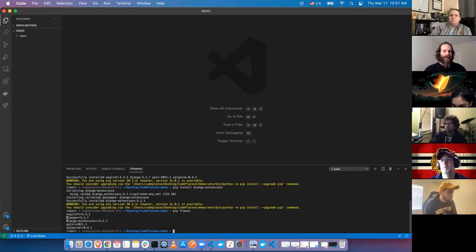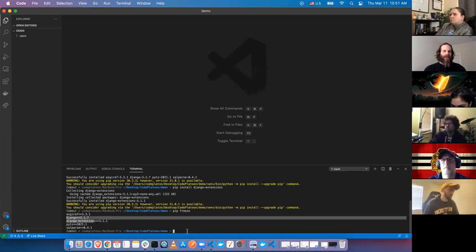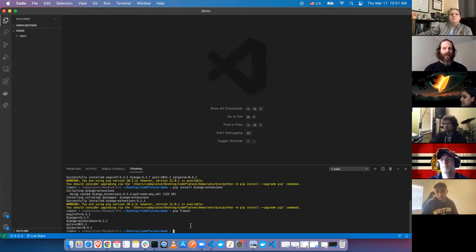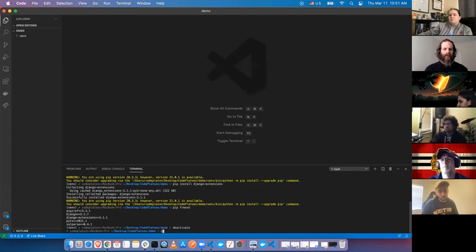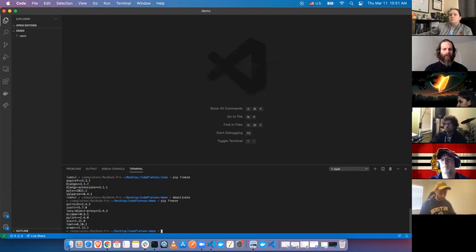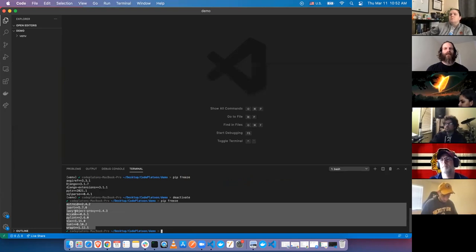So I installed Django explicitly, and I installed Django extensions explicitly, but I get some other stuff as well. So it looks like these two modules that I installed also had their own dependencies that had to be installed as well. So what happens if I exit my virtual environment and I run pip freeze again? So I have a different list of things. So this stuff is in my kind of global environment here.